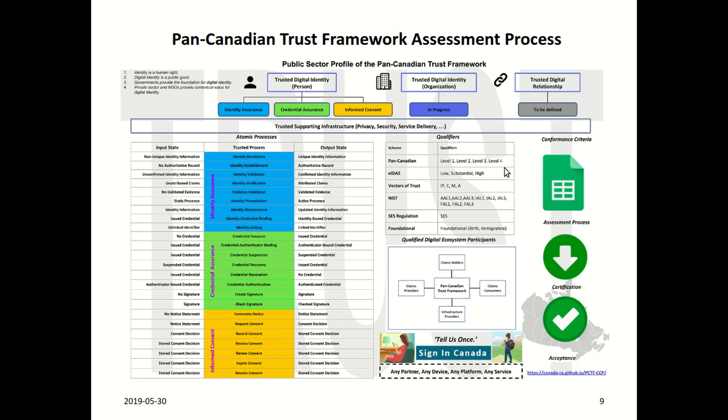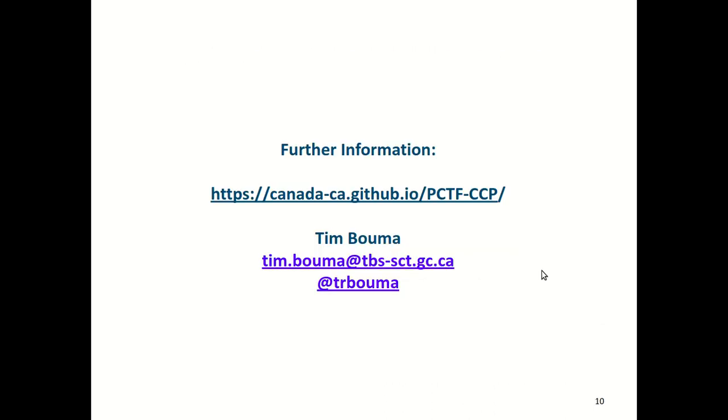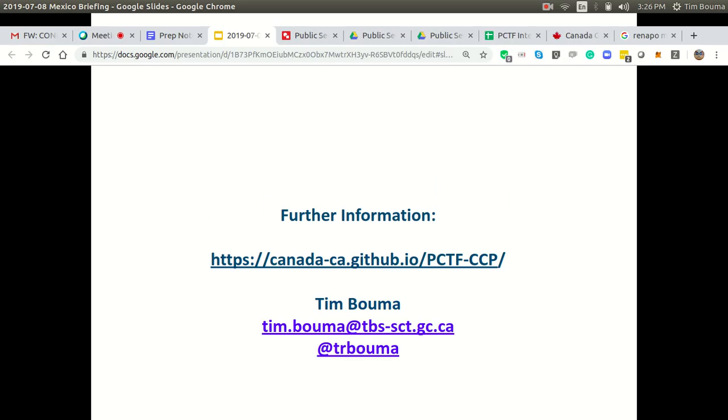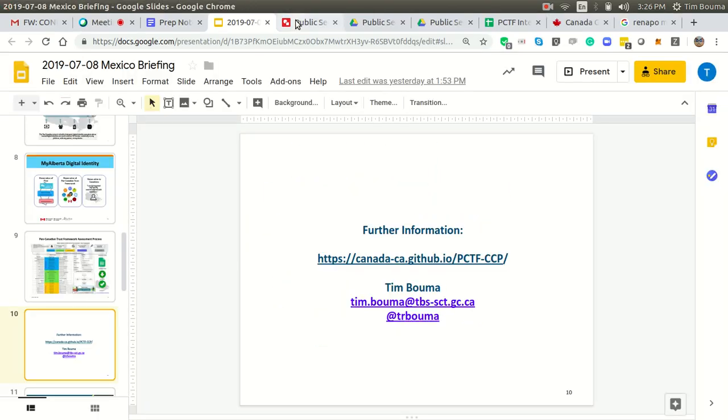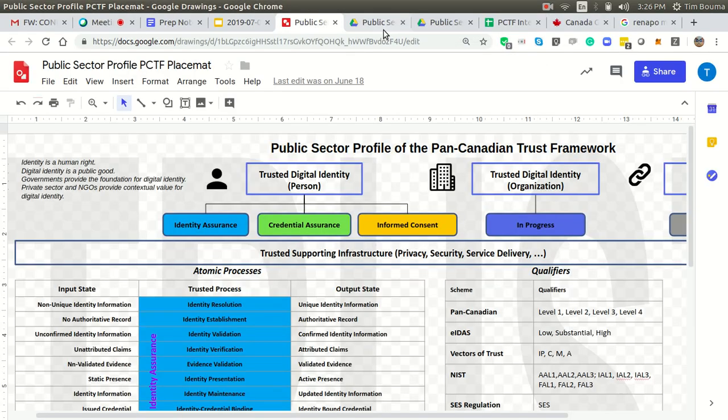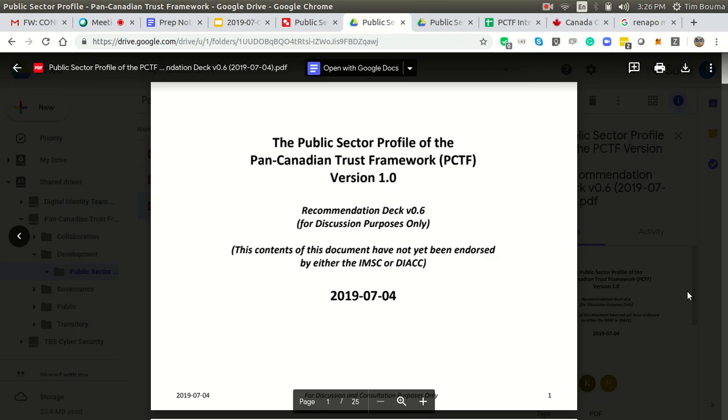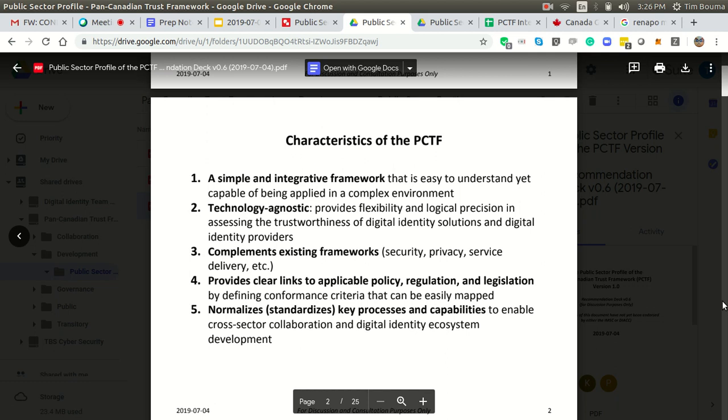And we have an assessment process, a certification, and an acceptance process that a province will go through. That's it for that presentation. I thought I would just show you very quickly some more working level decks. We just published our recommendation draft just a week ago, and these are just some working slides to show what we're doing with the Pan-Canadian Trust Framework.